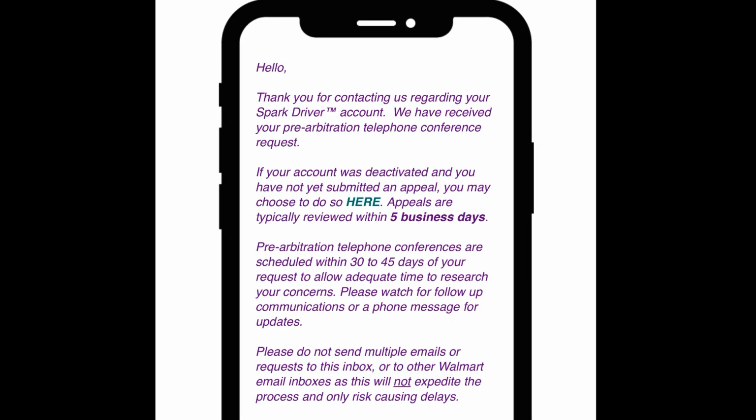Thank you for contacting us regarding your Spark Driver account. We've received your pre-arbitration telephone conference request. Pre-arbitration telephone conferences are scheduled within 30 to 45 days of your request to allow adequate time to research your concerns. Please watch for follow-up communications or a phone message for updates. Please do not send multiple emails or requests to this inbox or to other Walmart email inboxes, as this will not expedite the process and only risk causing delays.